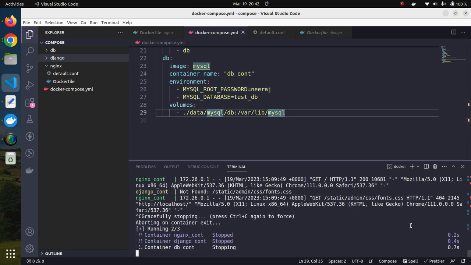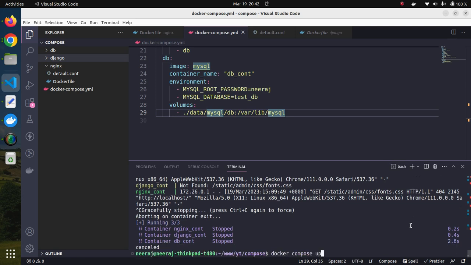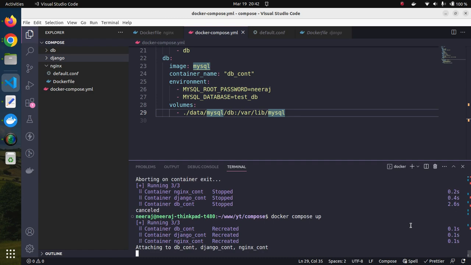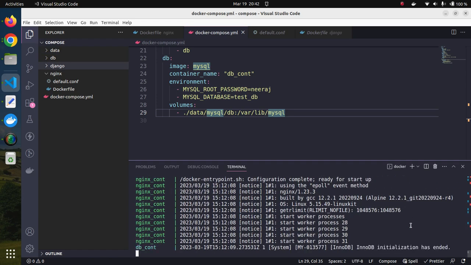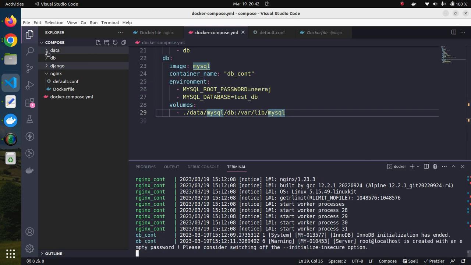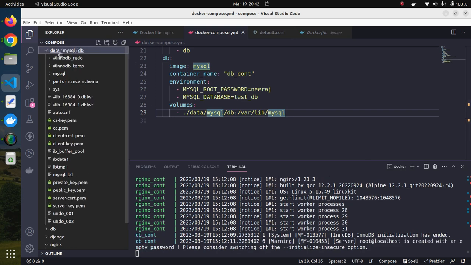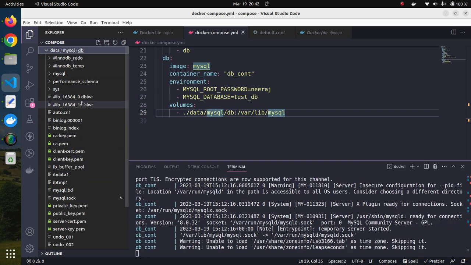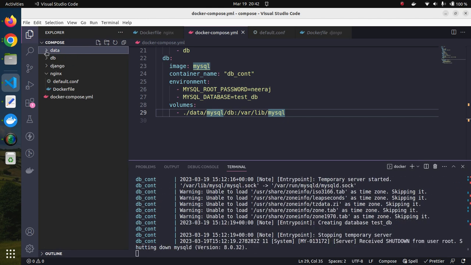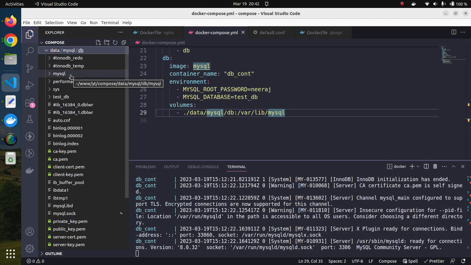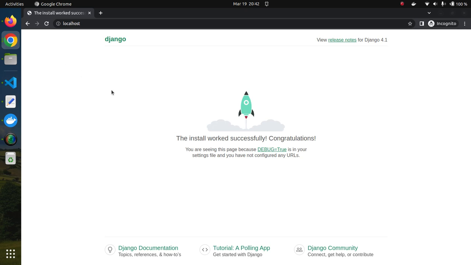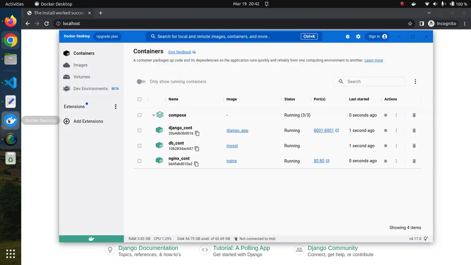Okay, Control C to close our containers. Right now you can see a data folder has been created, lying on our host machine. So in case we recreate our container, our data won't be lost. You can see our test DB is also here, and if we access our application, it is running fine, no issues. And we can also cross-check it here.